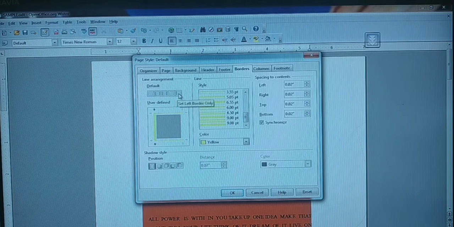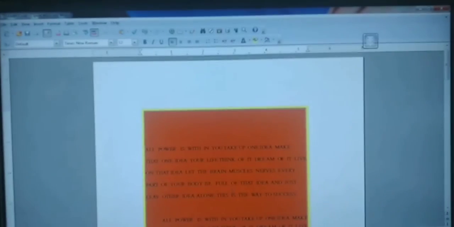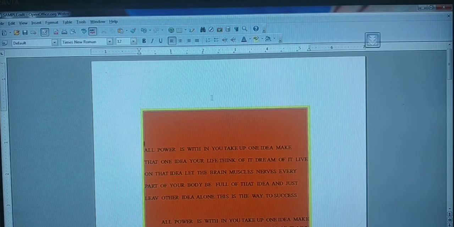If you need just one side margin alone, you can select this one. So we can have the set all 4 borders. It is of yellow color for you. Now we are going to click OK. Yes, see here, you are able to see the difference.